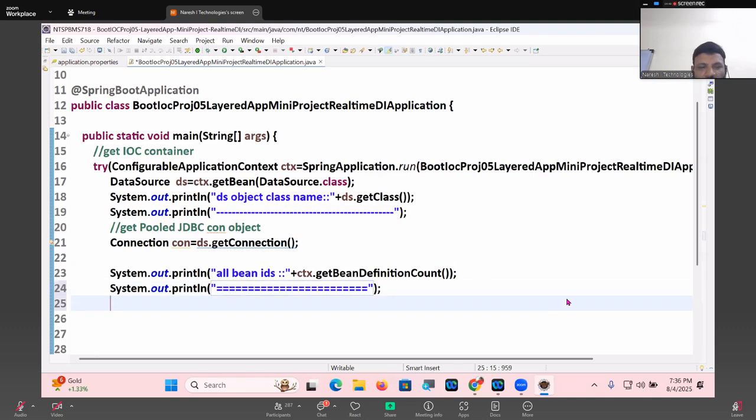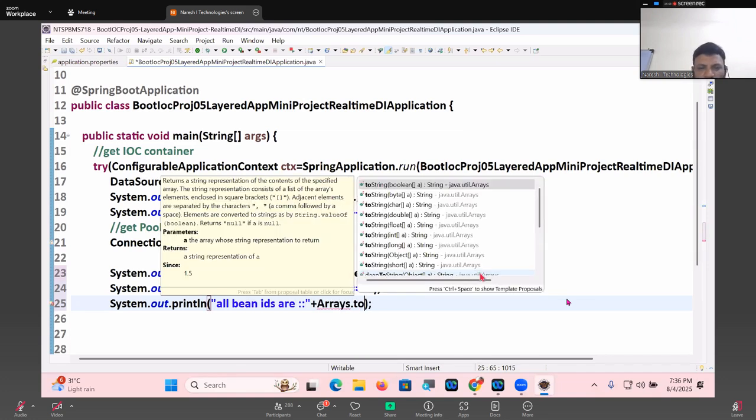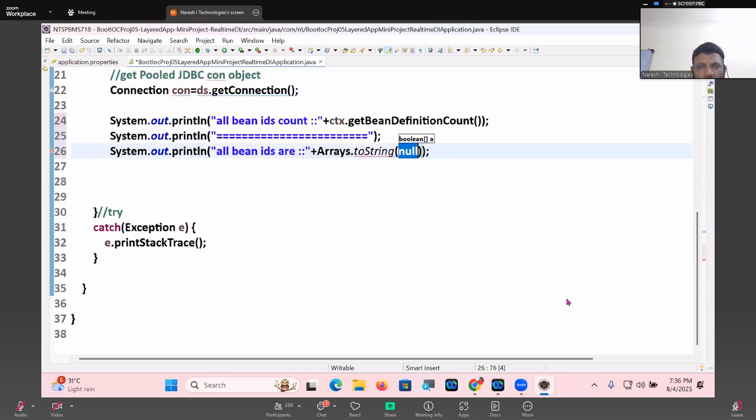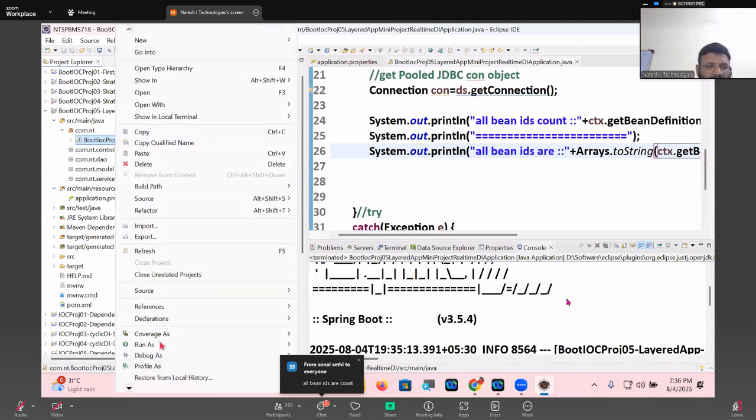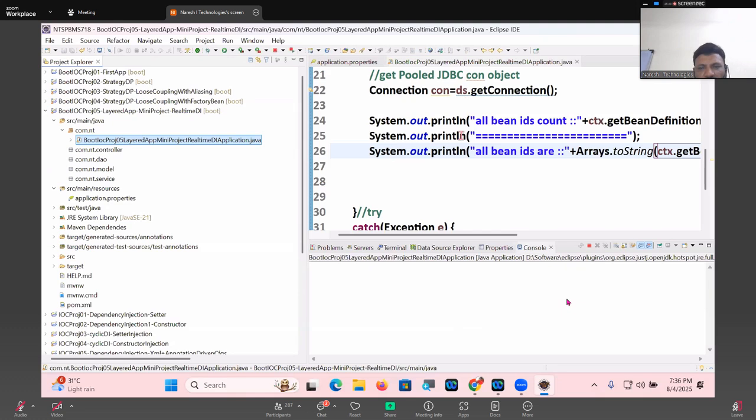Okay, System.out.println, all bean IDs count. Here I print what? All bean IDs count. All bean IDs are Arrays.toString, getBeanDefinitionNames. What names, guys? getBeanDefinitionNames. Run as Java application.